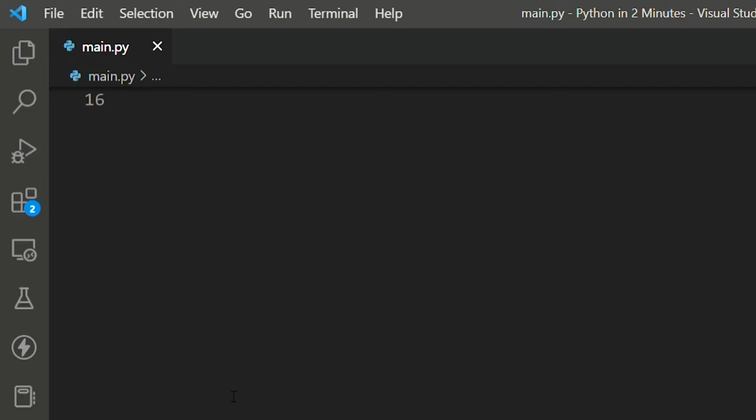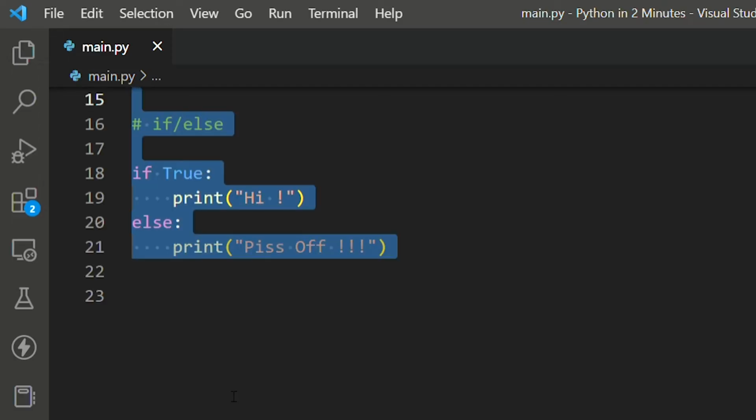If-else statements are one of the most important parts of a program. Python uses indentation to define a block of code. Also, note that True and False values in Python must be capitalized, unlike most other programming languages.